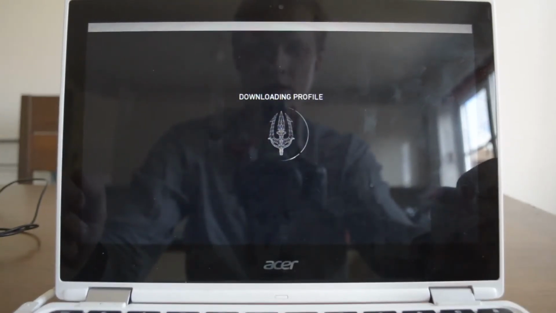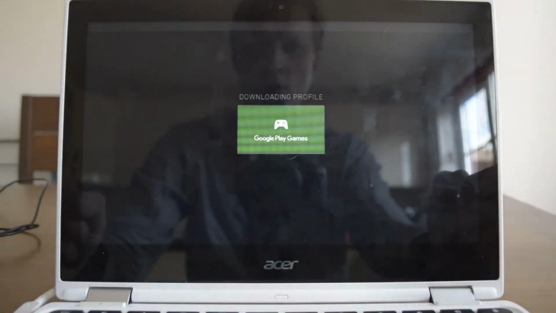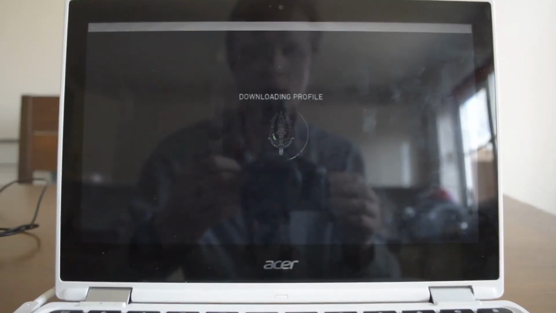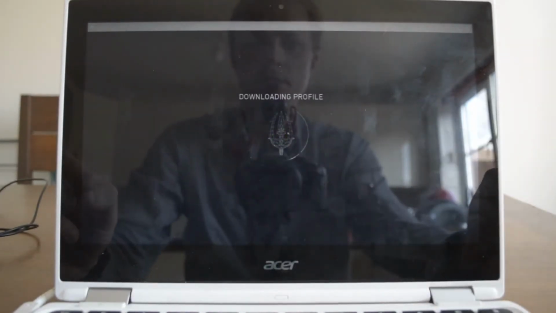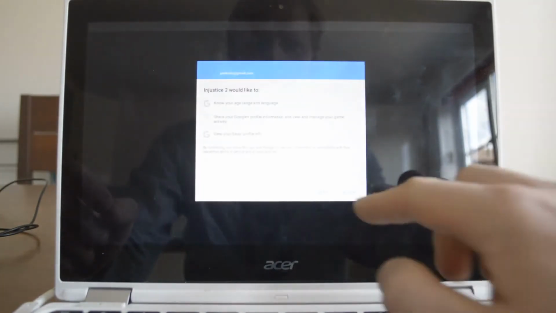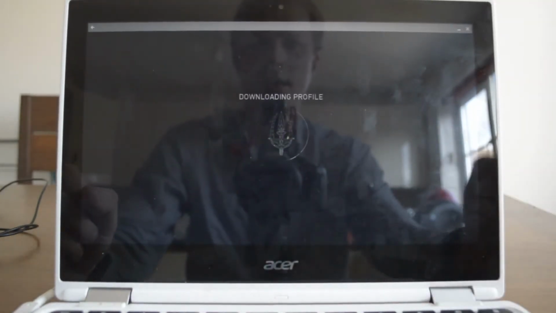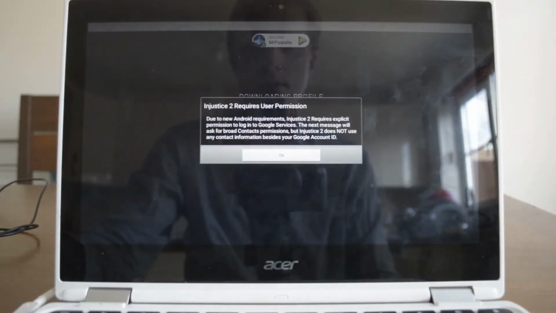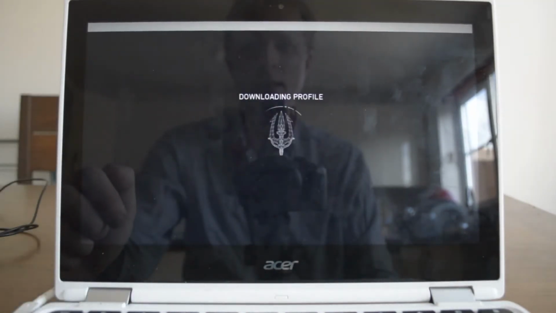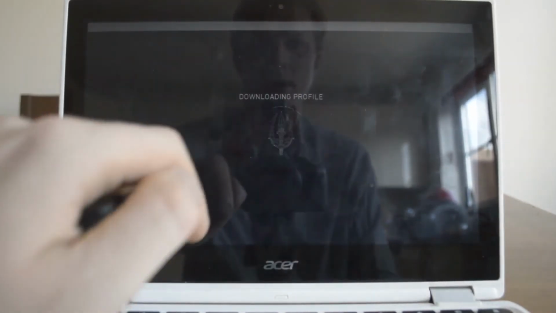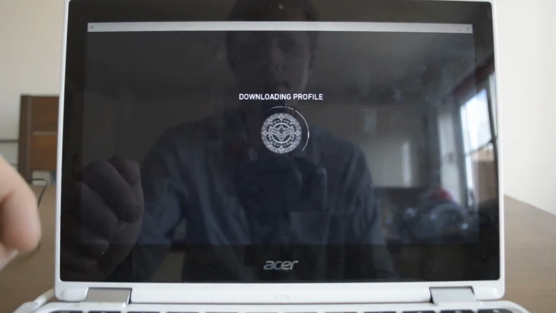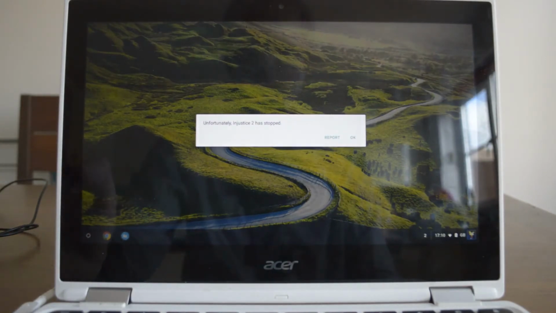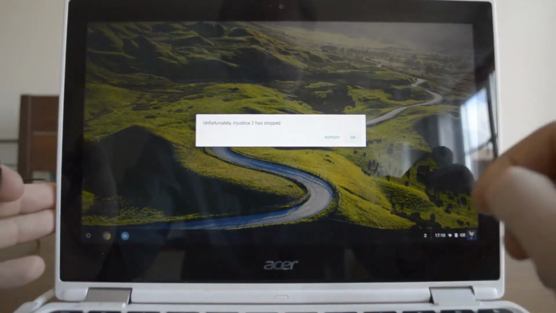The loading profiles. Okay, come on, logging in to the Google Play Store with my Google Play Store account. Yes, I'm allowed to connect, sync my details, and permissions. Yes. What else do you want? Yes, I allow this. Just come on, I want to play. Come on, come on, come on. And unfortunately, it's crashed. Okay, fine.